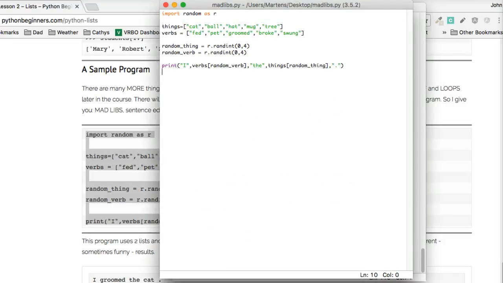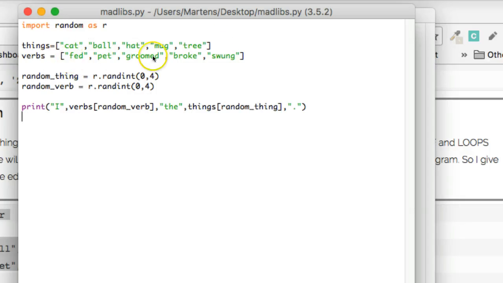Well, I'm using two lists here. I've got a list of things and a list of verbs. And what I'm doing is picking a random thing, which is just a random number from 0 to 4, and a random verb. So these two things here are basically just random numbers. And you saw in the original lesson on variables how random numbers work. We import random as r, and here I'm saying let r be a random integer between 0 and 4.